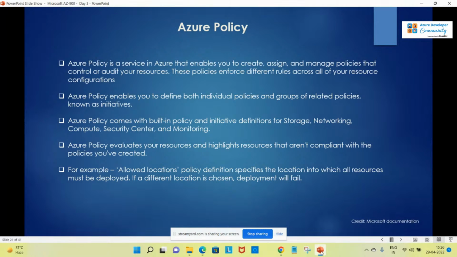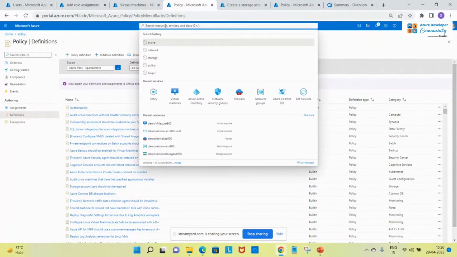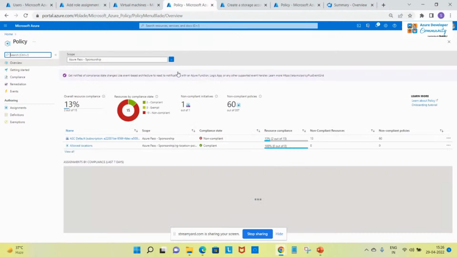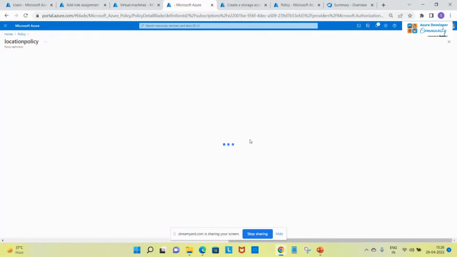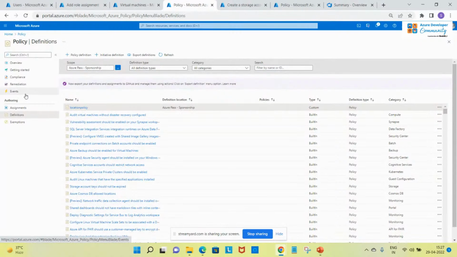So I have created one. Let me go to policy. First of all, this is the policy page. You can go from here. If you search by policy, here are definitions. These are all the already provided inbuilt policies present here. I've already created one policy called location policy. This will only allow some resources to get created in Central US only. I will show you in a demo shortly.